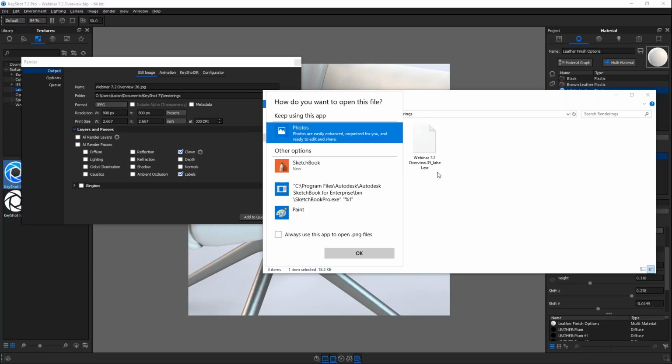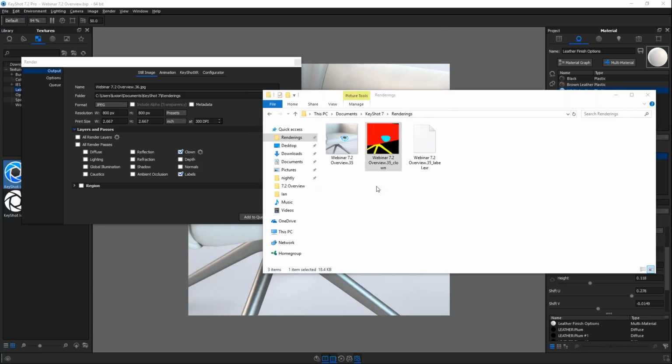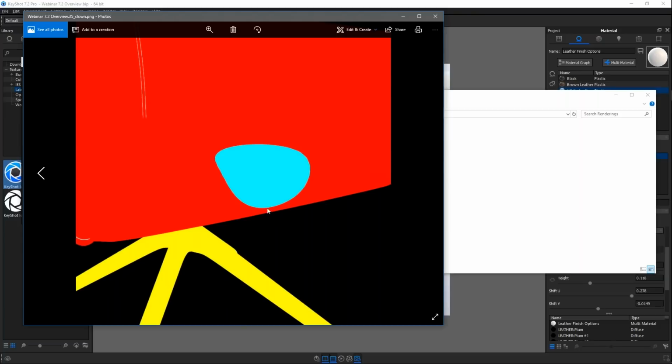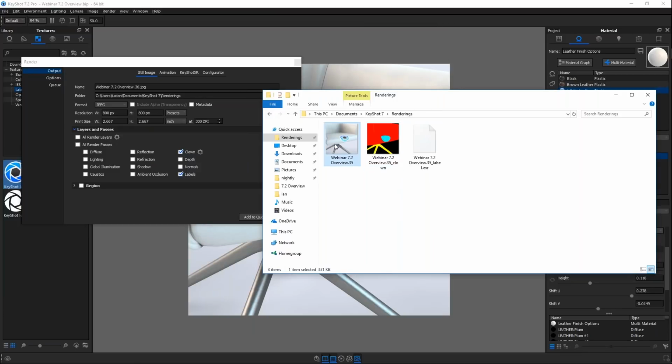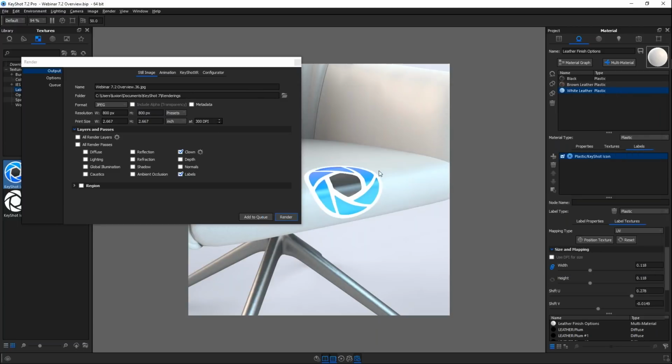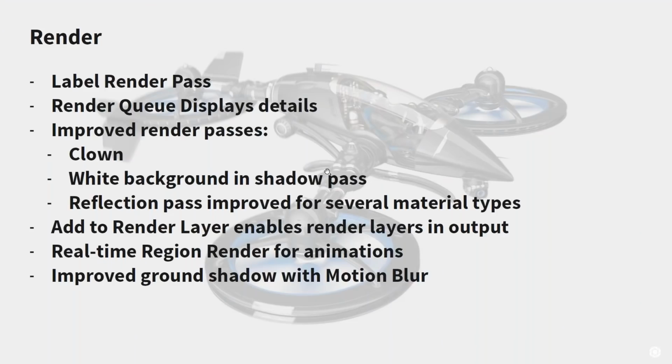The next one I want to call out is right here, our clown pass that has our label easily selectable as well, which is really nice. And then of course the composite JPEG image here. So that should be very helpful if you're doing things like cars, or I suppose any item that has labeling, logos, things like that, where you may need to adjust them. Definitely helpful, definitely exciting to have that in KeyShot now. And so that is our label render pass, as well as the fact that our clown pass includes labels as well. So let's look at the next item on the list.